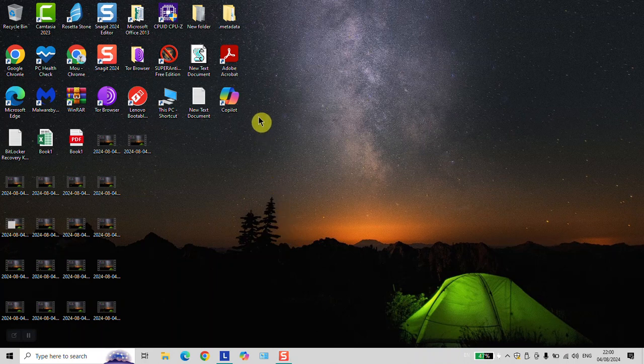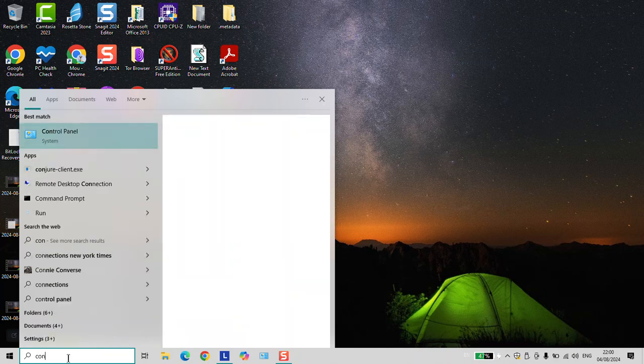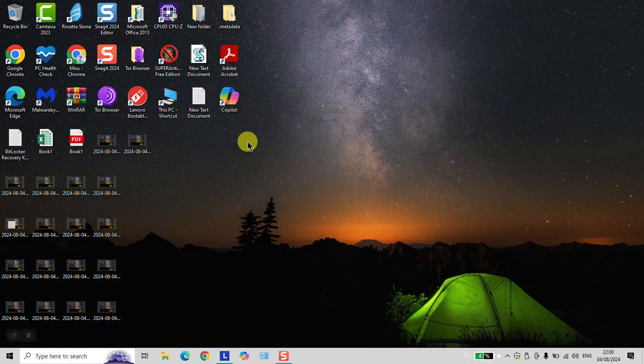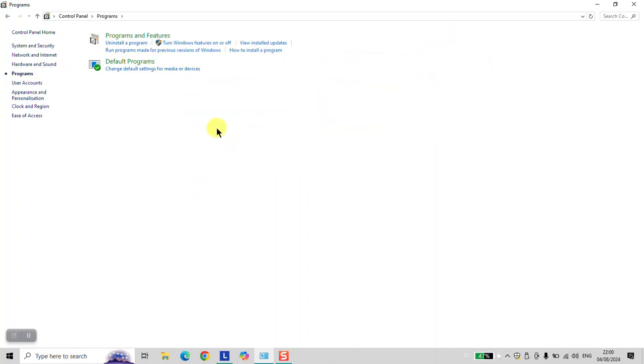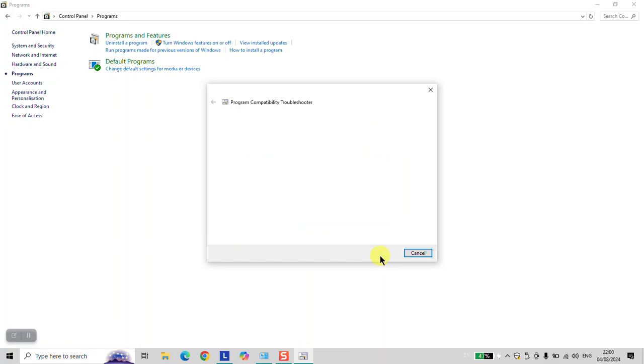If the software still doesn't work for you, what you need to do, go to your search bar and type Control Panel. Click on Control Panel to open. If you have a different view than this one, you want to click on View By and select Category. Click on Programs, and here click Run programs made for previous versions of Windows. Click Next and wait for a few seconds until all the software has been detected.